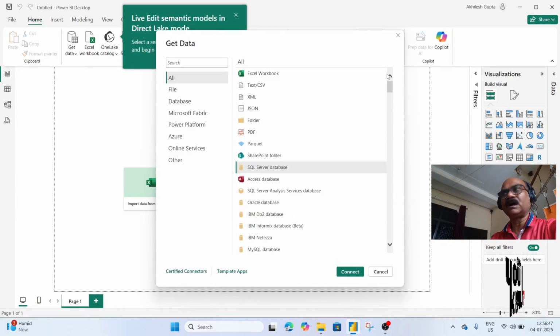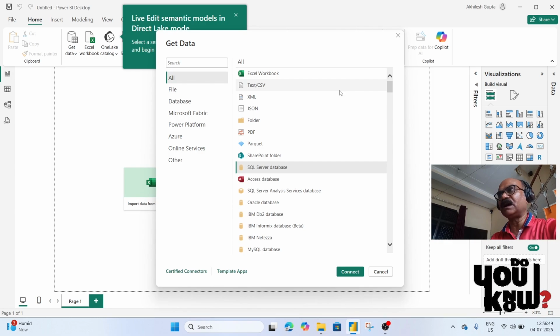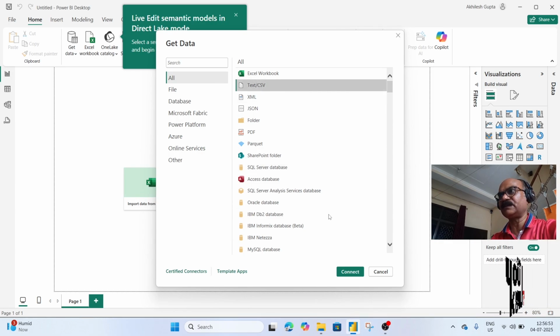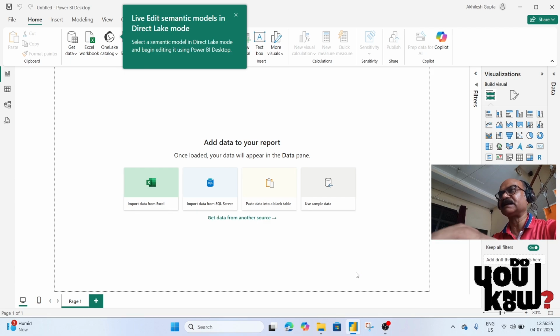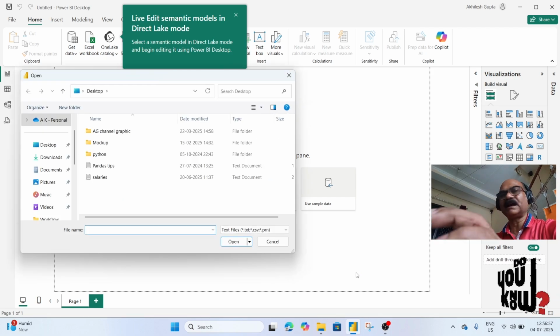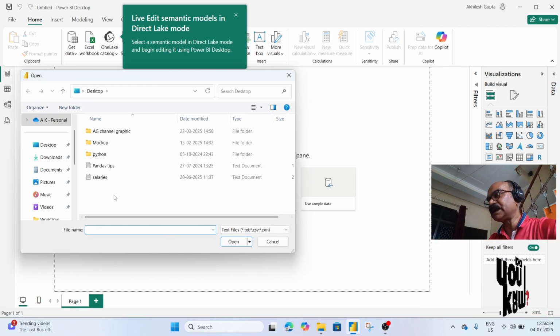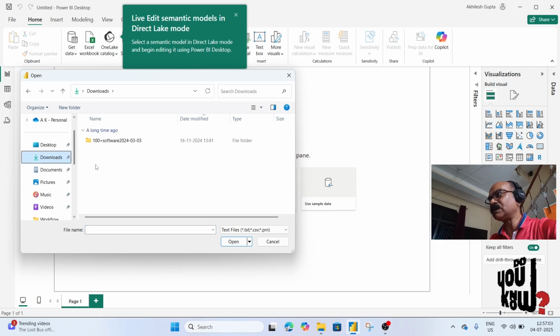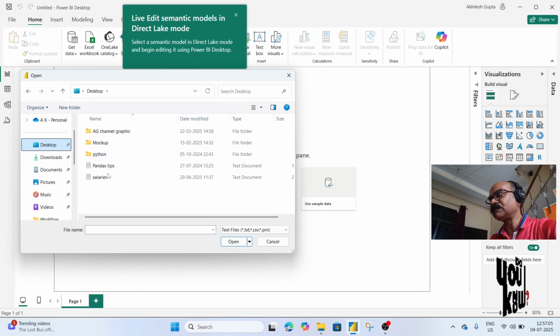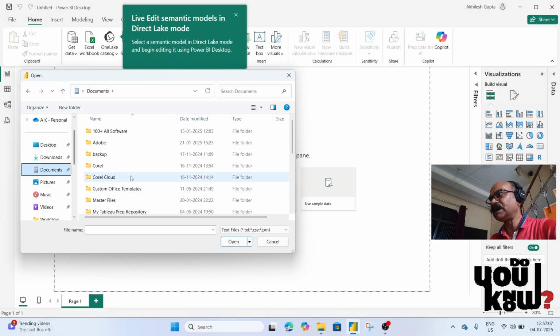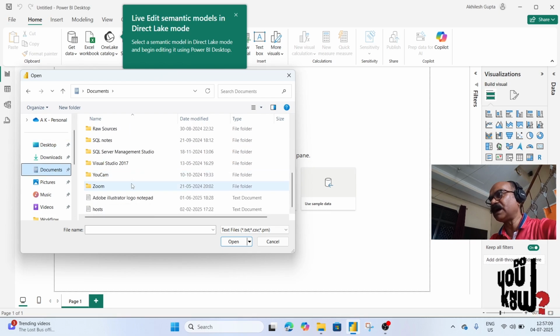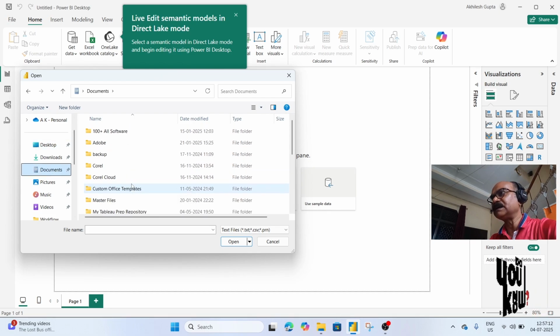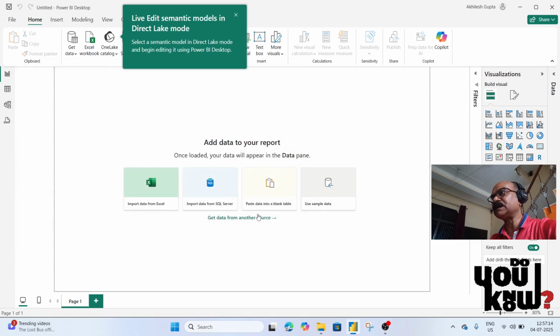Now I'm going to connect with a CSV file. So just click CSV and then connect. Now you go and check whether any CSV file is available there. Go to Downloads, nothing. Desktop, nothing. Documents, is there any CSV file? Nothing. So I'm not going to have a CSV file.